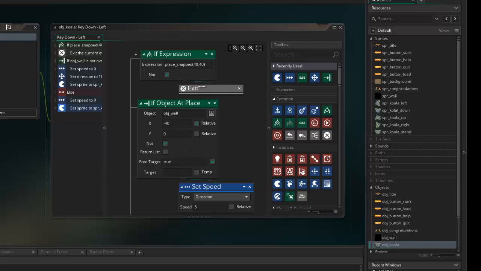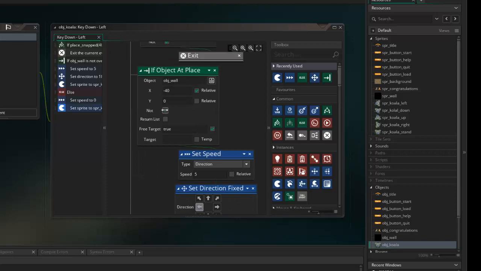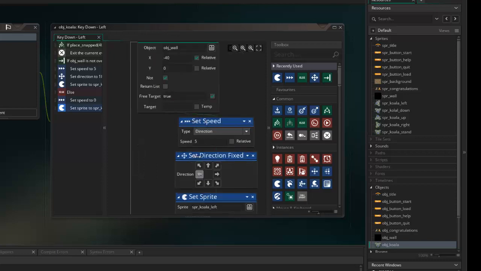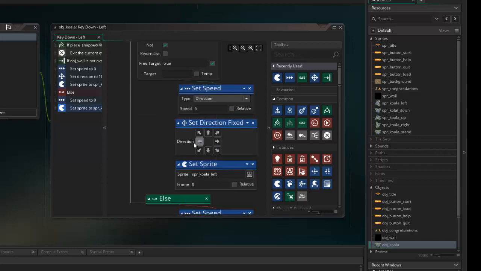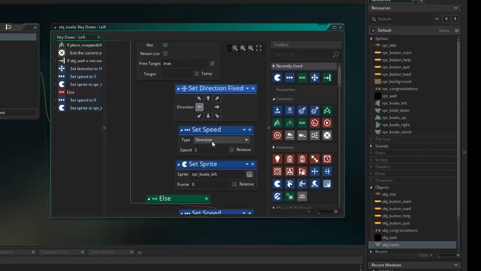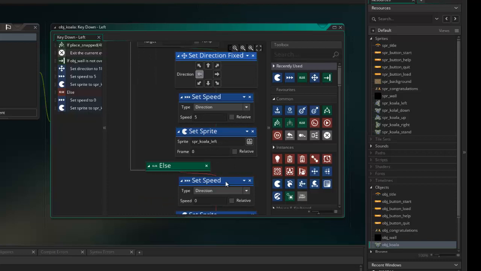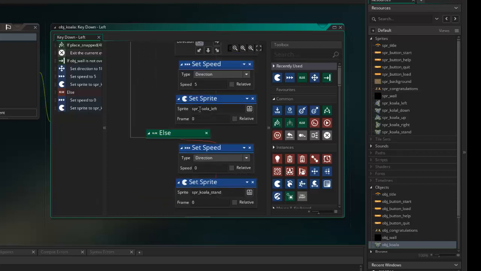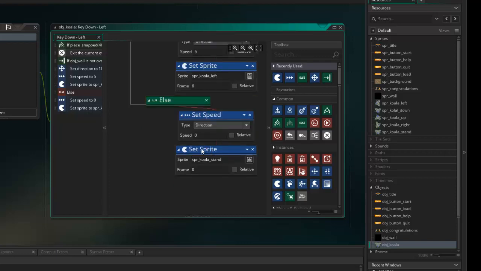So, hey, if we are not lined up with the grid, we're not going to let you do anything so you don't walk any walls. If there's not a wall on your left, we're going to set our speed to the direction that we're traveling. And it's going to be left. Set the speed of 5 and left. You know, I probably should put those ahead. It just makes a little more sense. We're going to go left. We're going to go to speed of 5. And we are going to set the koala sprite as walking left. Else, we're going to stop and set our sprite to stand. Okay, so there's the left.